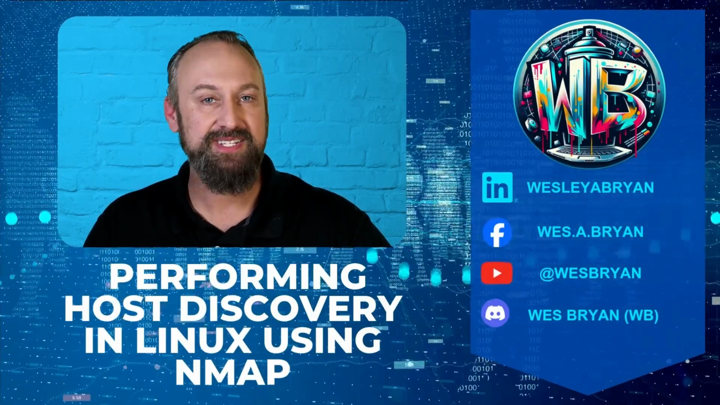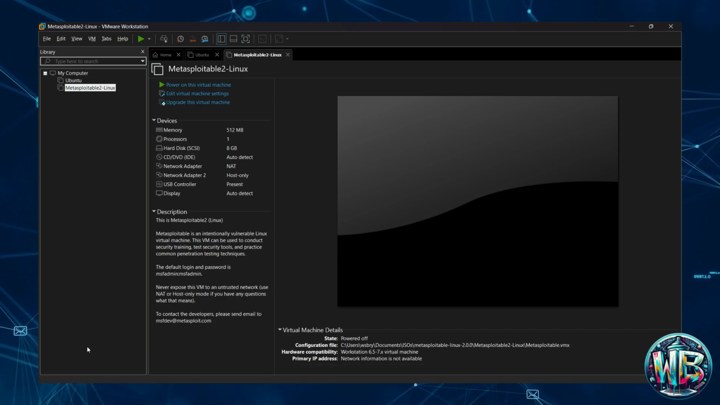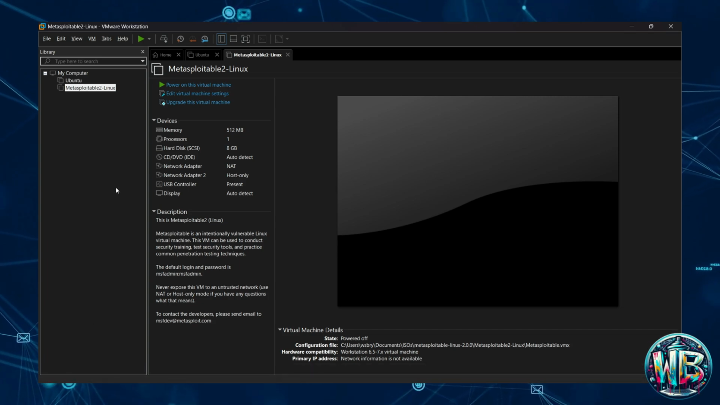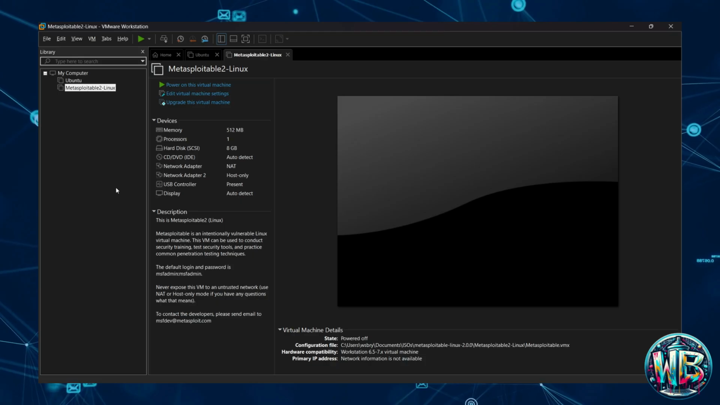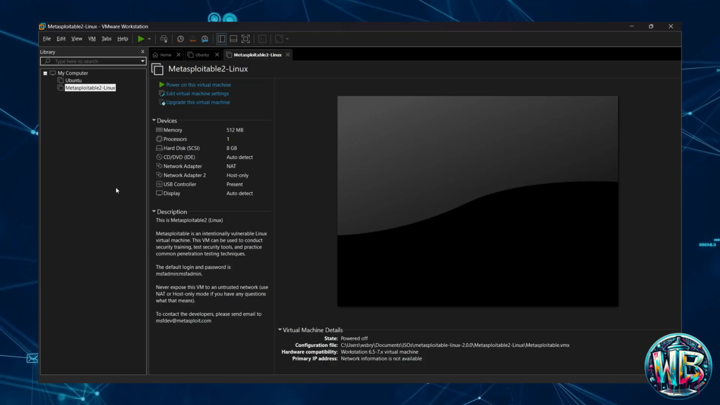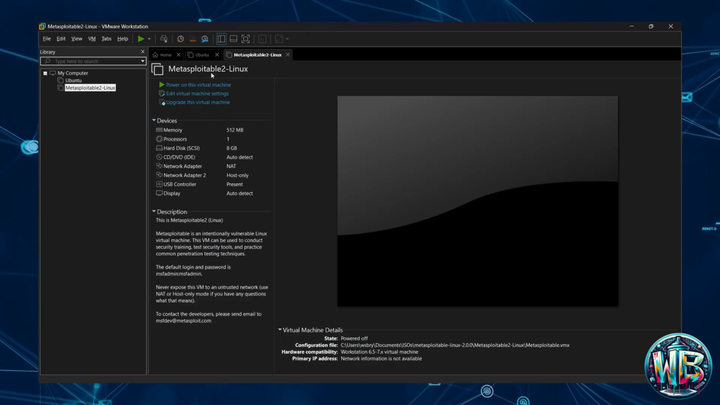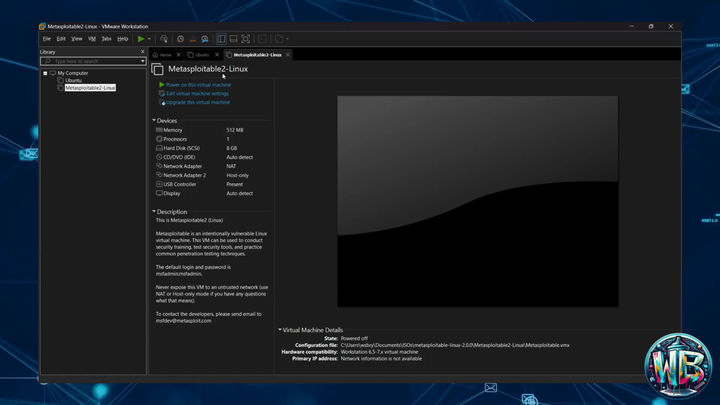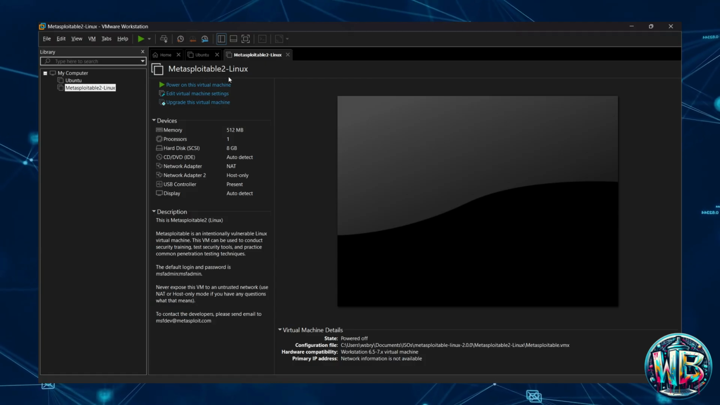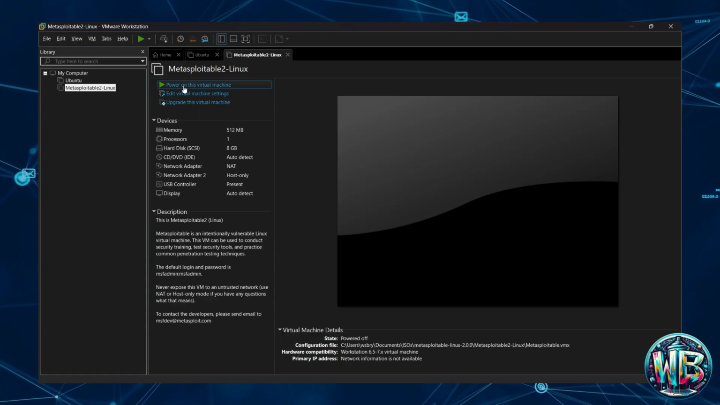Alright everybody, let's dive into host discovery using Nmap. The first thing that we're going to do in this demonstration, remember this will be a series of demonstrations across multiple videos because each one of these may take a while. So the first one is a little host discovery, and one of the things that we're going to use within our network that we're going to scan is our Metasploitable 2 Linux VM that we loaded up into the VMware Workstation Pro.